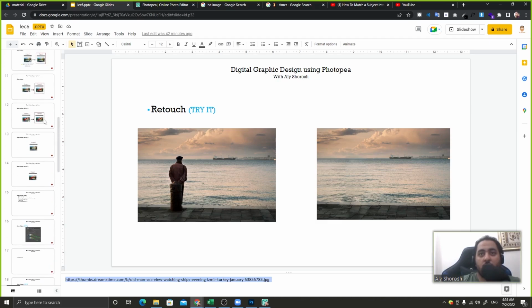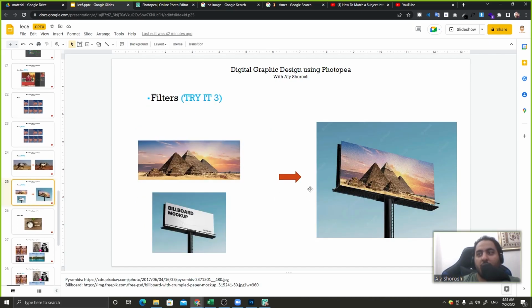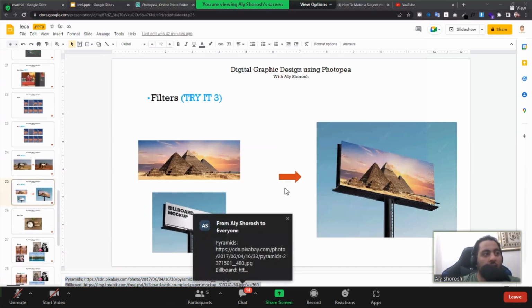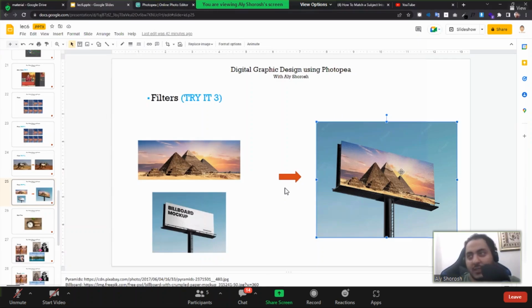For the next session, inshallah, this will be our assignment: to make this image here from these both images, and I sent you the link of it in the chat. Try to make it from these images. What I applied here is a smart object with blur, with add noise and some transformations, and that's it.